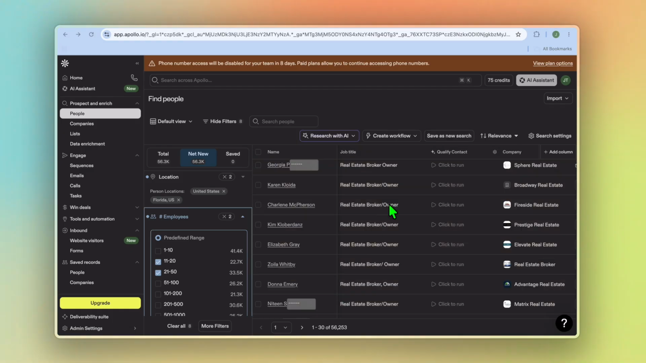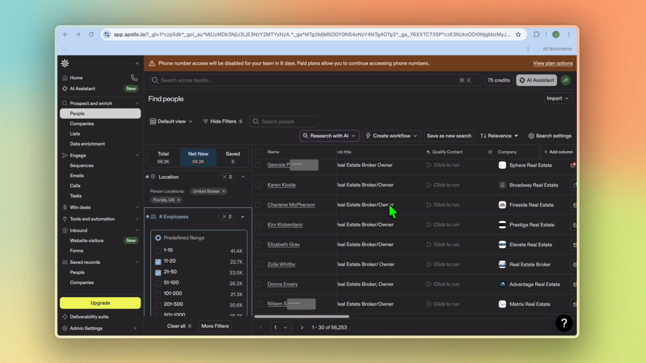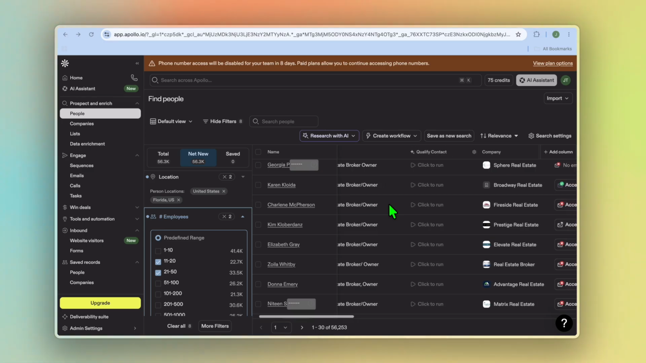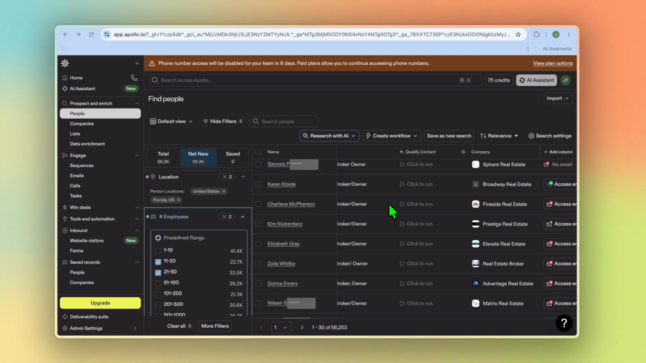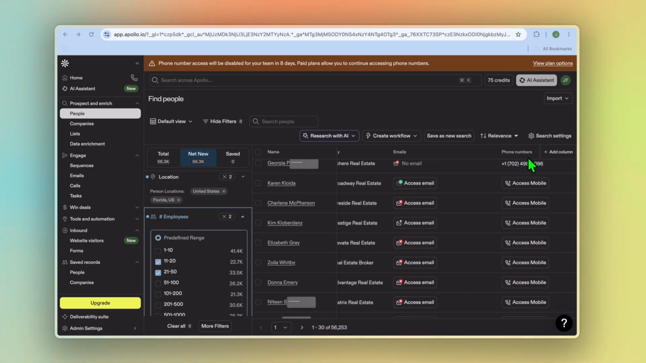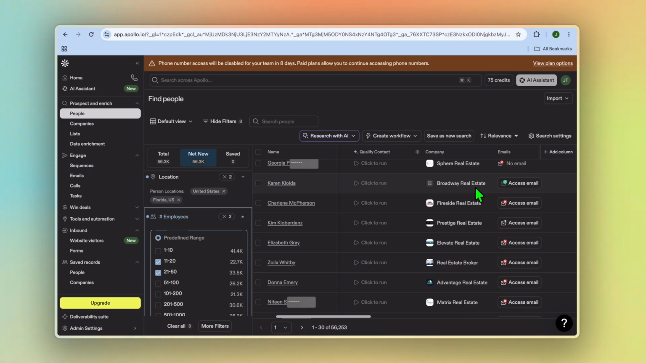Once your search results look good, the next step is finding phone numbers. Apollo has verified phone number data for cold calling and lets users access personal phone numbers for multi-channel outreach. For example, if we were to scroll across, from here I can simply tap on find number, as you can see right there. So if I were to tap on access mobile, you'll be able to see a verified phone number.